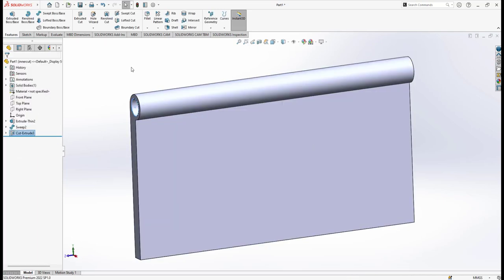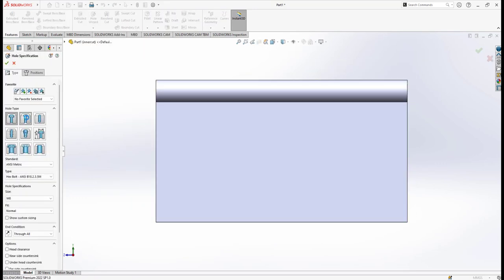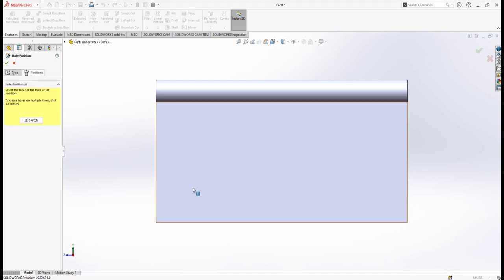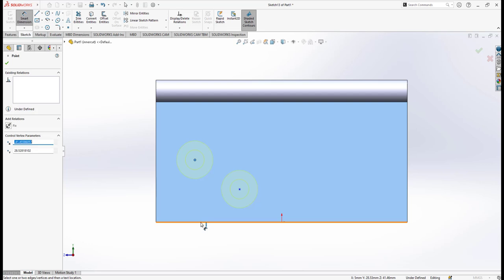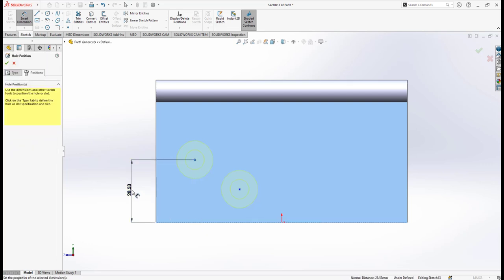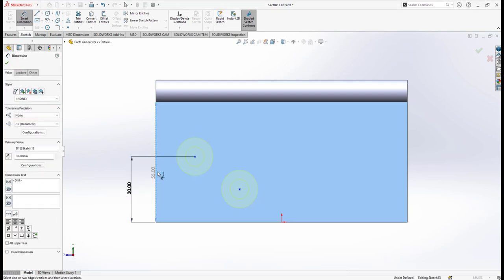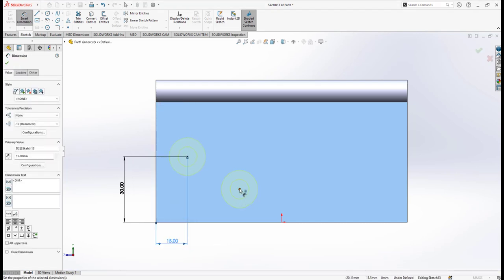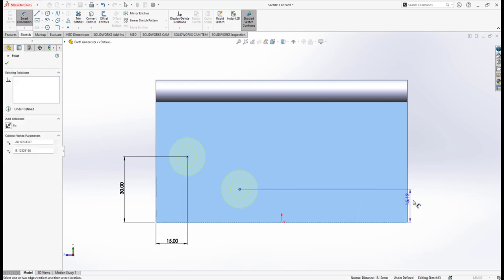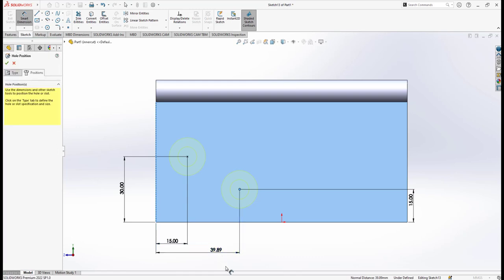In order to create the holes, we will be using Hole Wizard. The hole is countersink and symmetric with a diameter of M8. I'm going to position these holes. There are two of these. The dimension from the bottom is 30 millimeter and from the corner is 15 millimeter. As for the second hole, it is 15 millimeter from the bottom and 40 millimeter from the side.